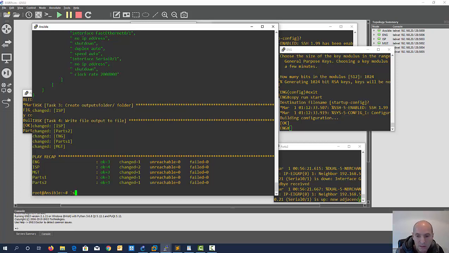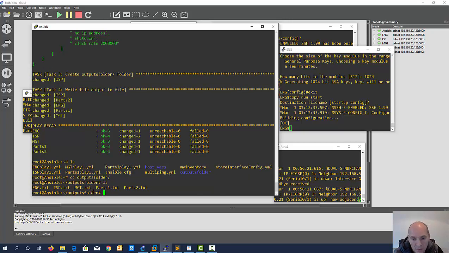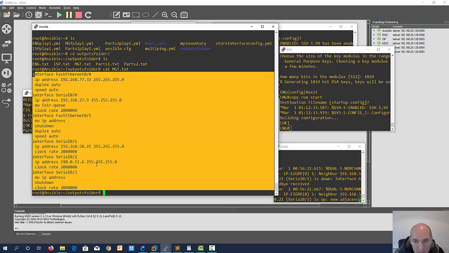So if I now do an ls, you'll notice here that I've got an outputs folder. And if I go into the folder, I've got a list of text files here which weren't there a moment ago. And if I cat out gt.txt, from here I've got the interfaces of that router.